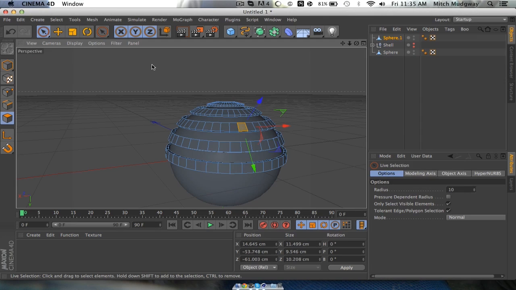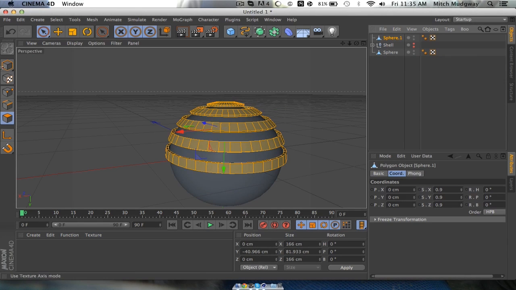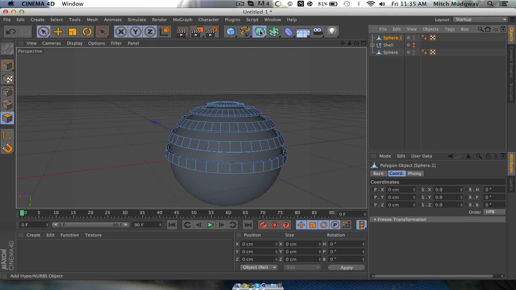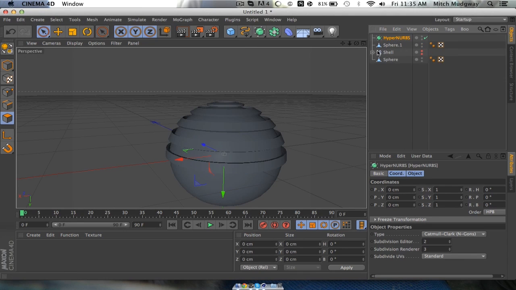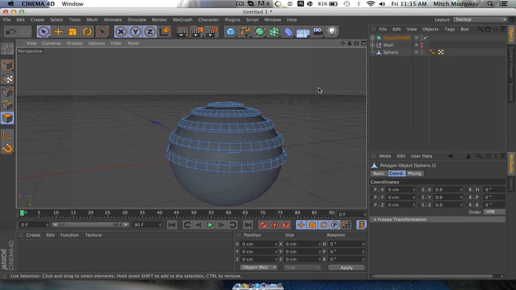That's alright. Command A, Command D. Nope, that doesn't do that, so don't do that. Okay, so once that's fully deselected, I'm going to go to the hypernurbs, grab that and drag the sphere in as a child of the hypernurbs, and that'll make it all rounded. If that's the look you're going for, I'll just render that out really quick.